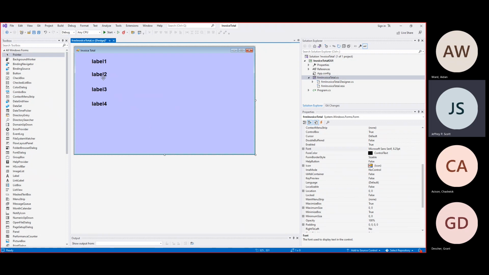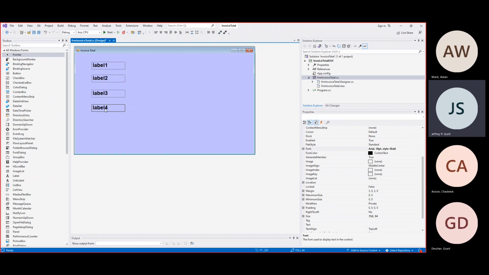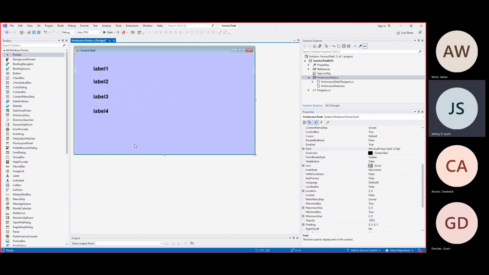Now, by no means is what I just did perfect. I get that. If I decided I want this to go down a little, I can lasso them by drawing that invisible box around them and then just move them down a little bit. Do I have to do that? No, but I'm just showing that to you. All right. So now I have 4 labels.